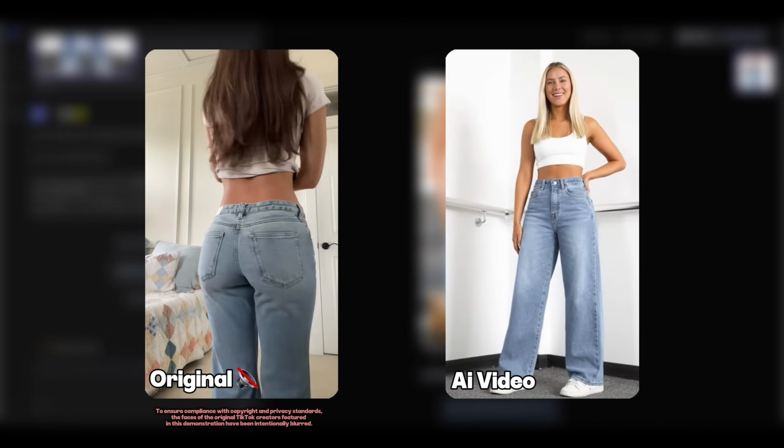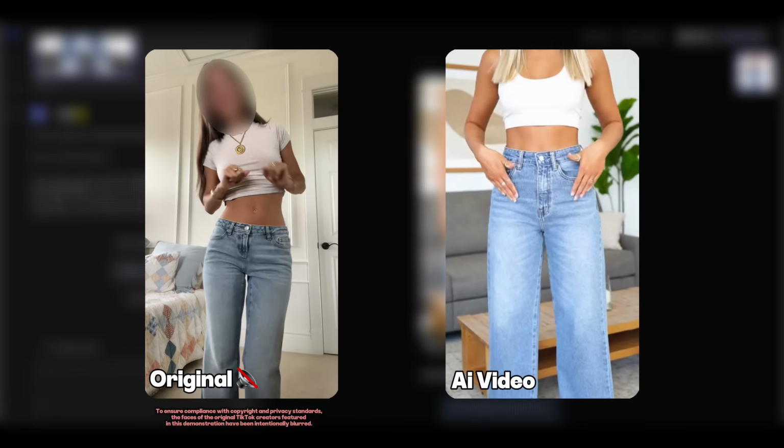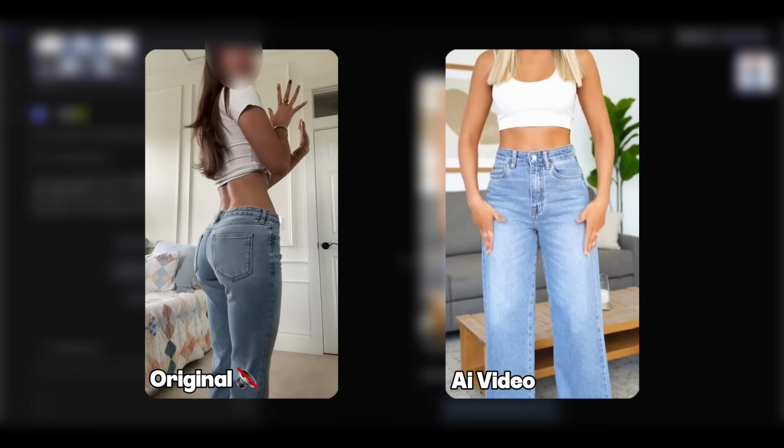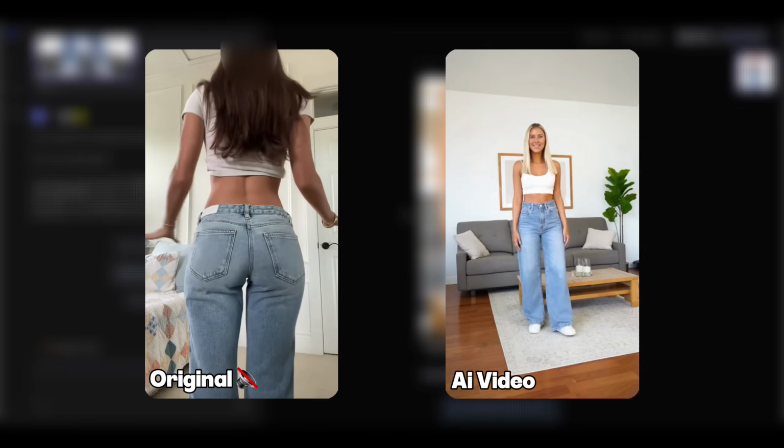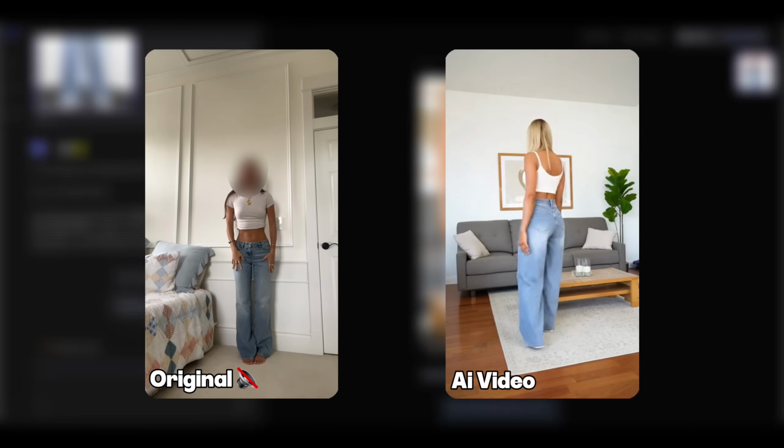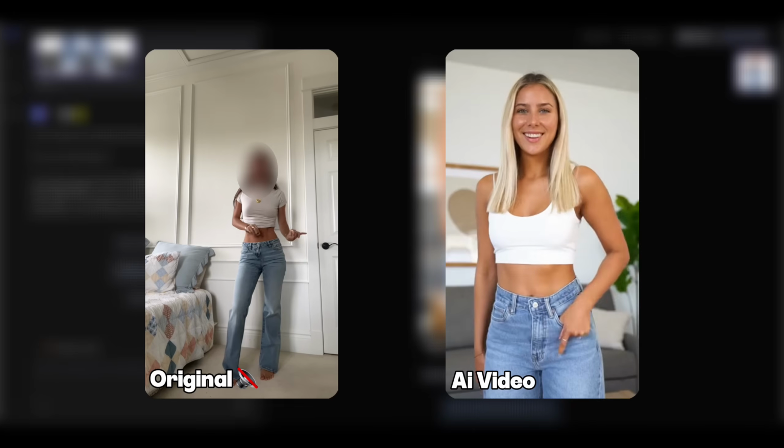Okay, you have to see these new wide leg jeans. The fit is so flattering and the leg wash is perfect for any season. They're super comfortable and make your legs look a mile long. I'm obsessed. You seriously need to get a pair.